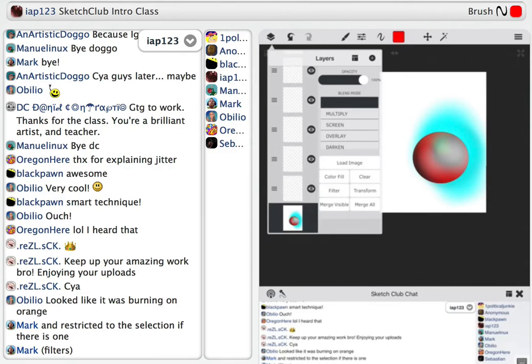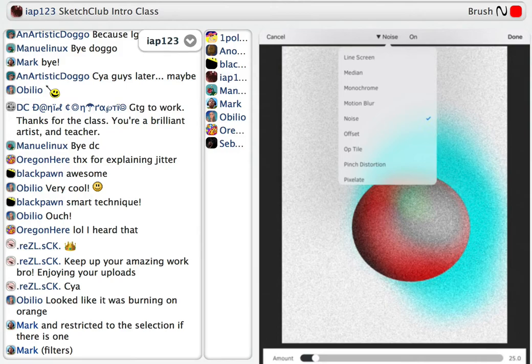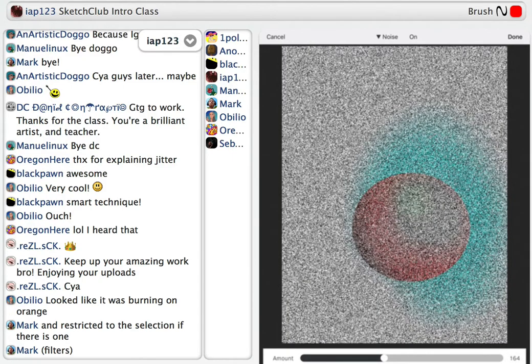So now you can create some effects. In filters, this is all going to happen on this layer. If I click on the filter menu, there's loads of different options here. I use noise a lot. It creates a kind of speckled effect. It kind of brings everything together. So the more you change the slider, the more effect you will get.